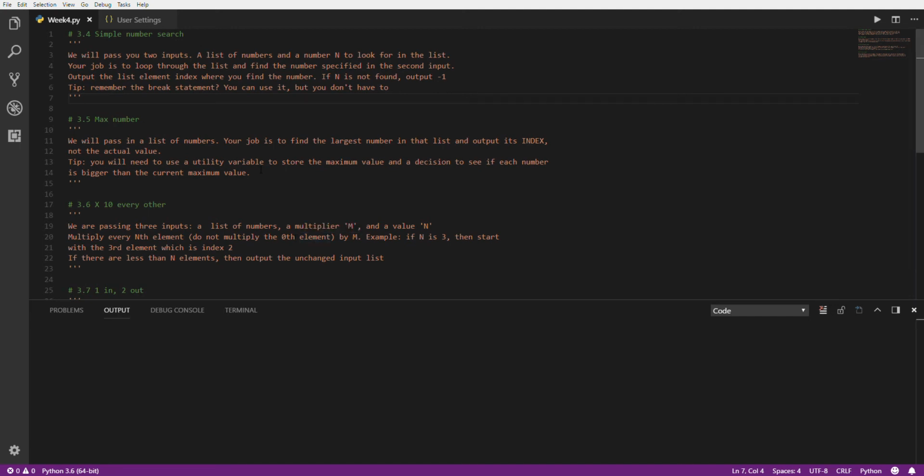All right, let's look at a few more examples for using lists in Python. This example here is a simple number search. Codio is going to pass in two inputs, a list of numbers and a number n to look for in the list. Your job is to loop through the list and find the numbers specified in the second input.